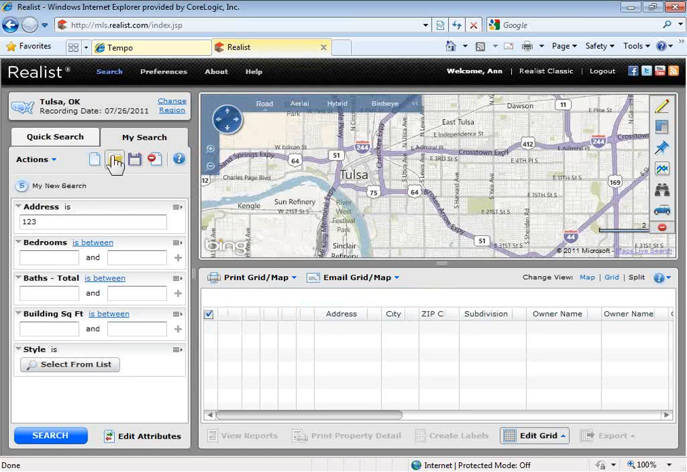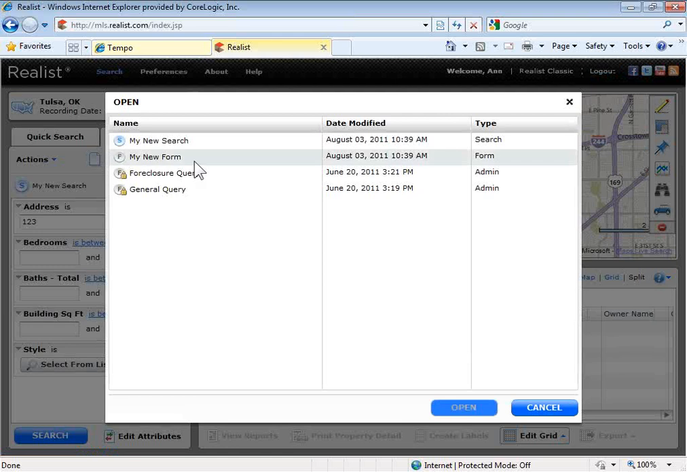And now you'll be able to see when I go in here to the Open button, I have in here the admin forms that were already available to me. I have a form that I've created, and I have a search that I've created. So you can see the difference between the F and the S there for form and search. Now you can access those whenever you need to, every time you log into the system.